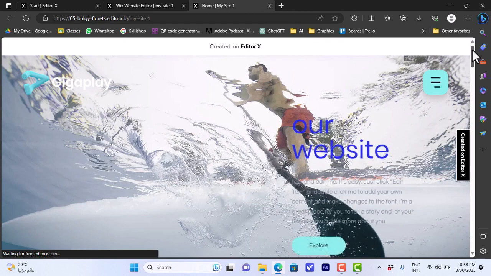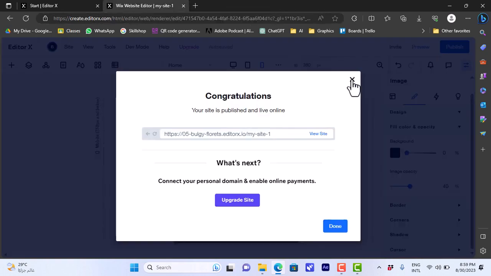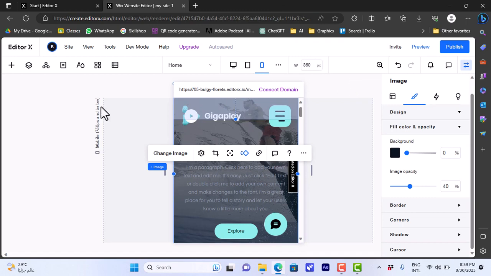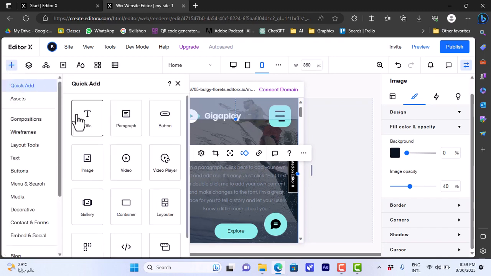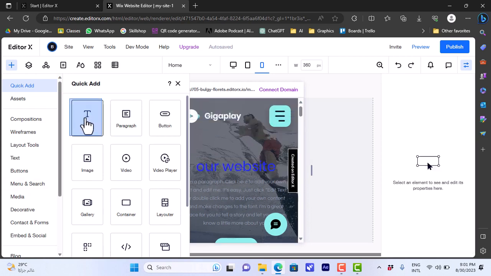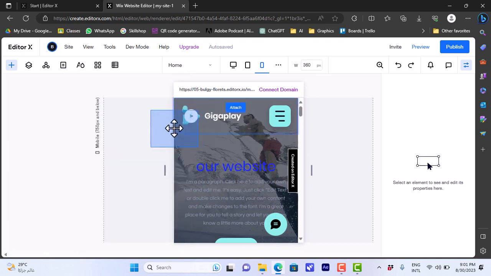And as you can see, all the elements are there. So the image and the text title and so on. If we close this tab, we can further edit by adding elements. So if we click on the plus icon here to add an element, we can add a title, a paragraph, a button, an action button, an image, video, and so on. So let's add a text here. So we'll tap on title and drag it, drop it anywhere on our page here.